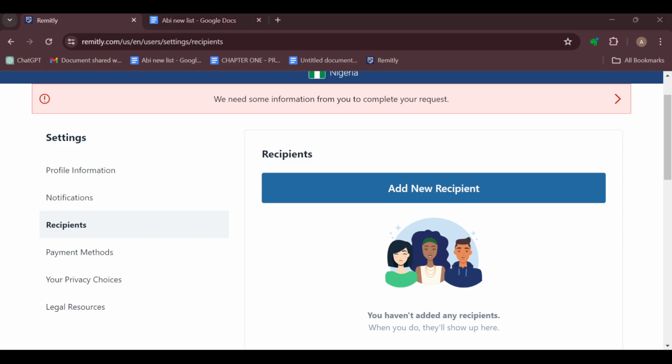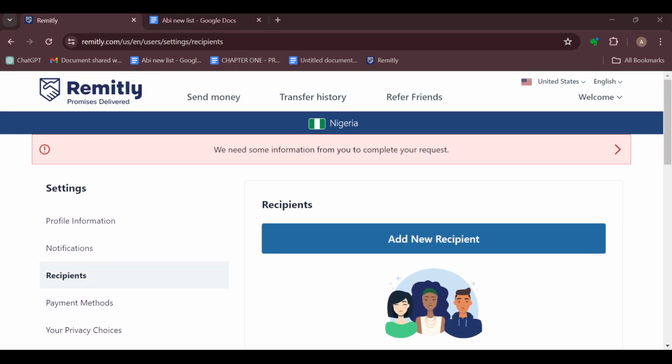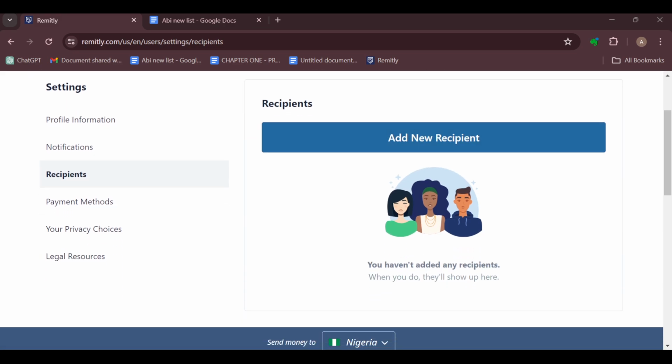Now, after clicking on recipient, you'd see all of your recipients in here. For me, I have not added any recipient, that's why this page is empty. But for you, you would see all of your recipients, then go ahead, locate the recipient you want to remove from the list. So click on the recipient's name, or by the right side, you'll see the edit option.